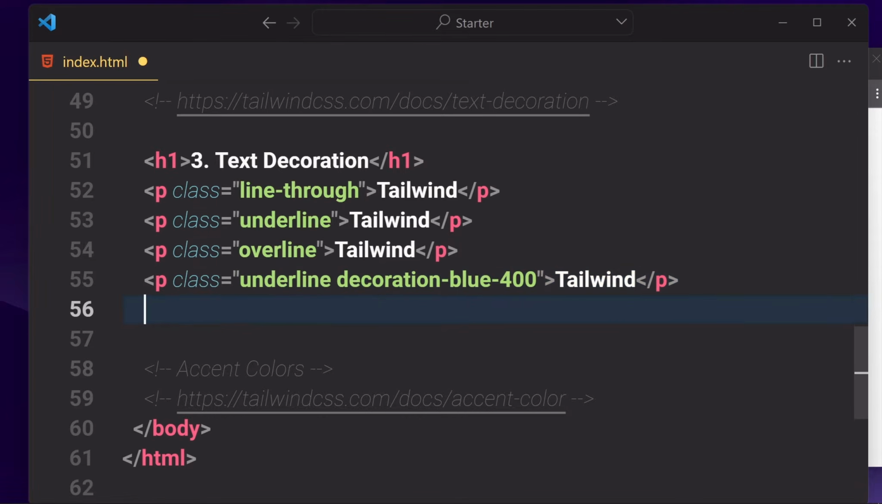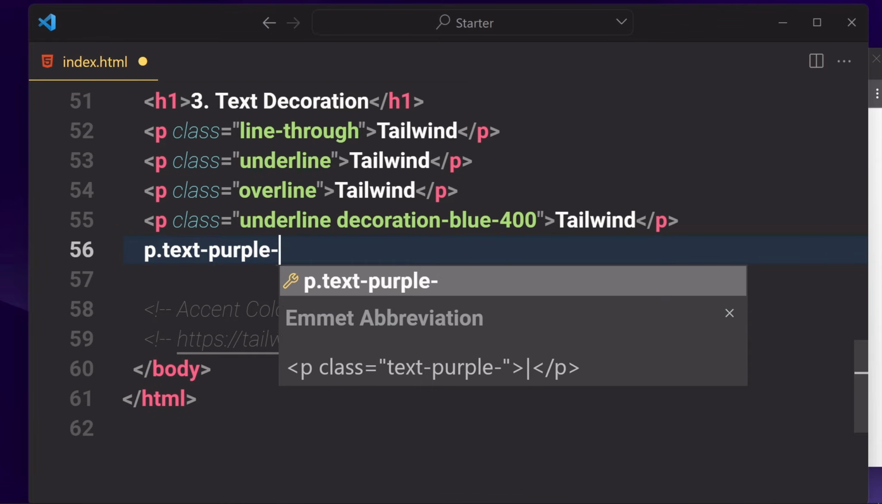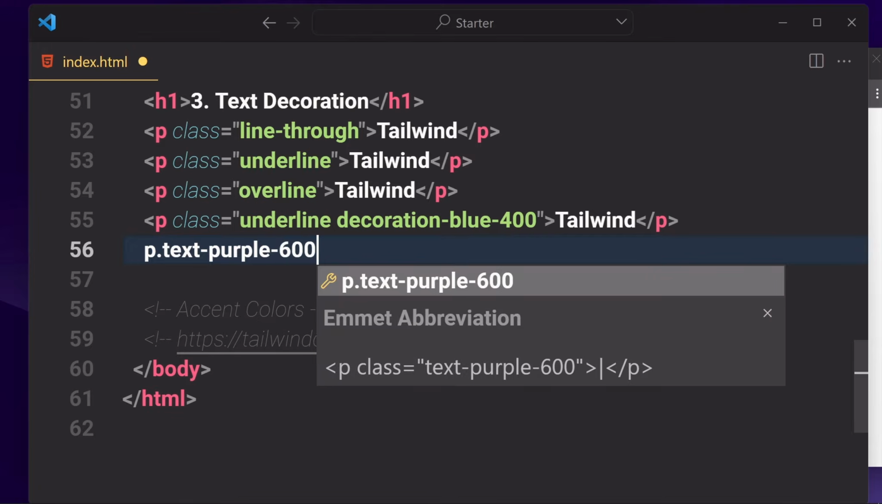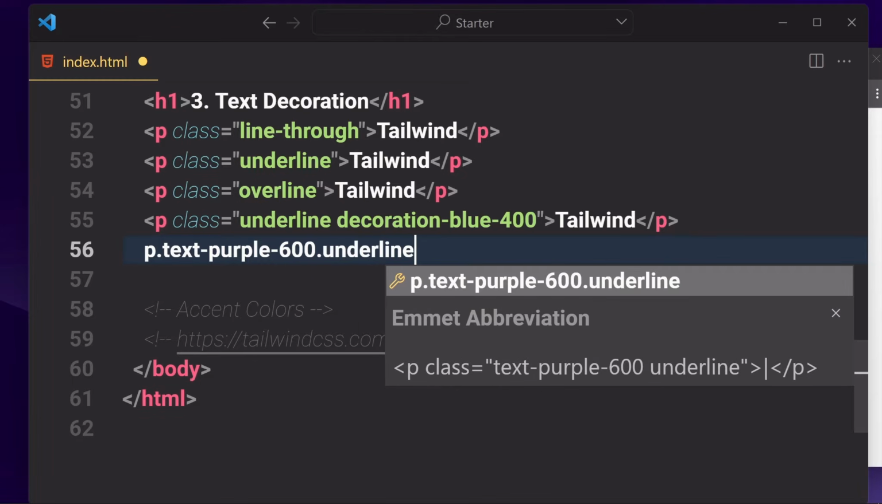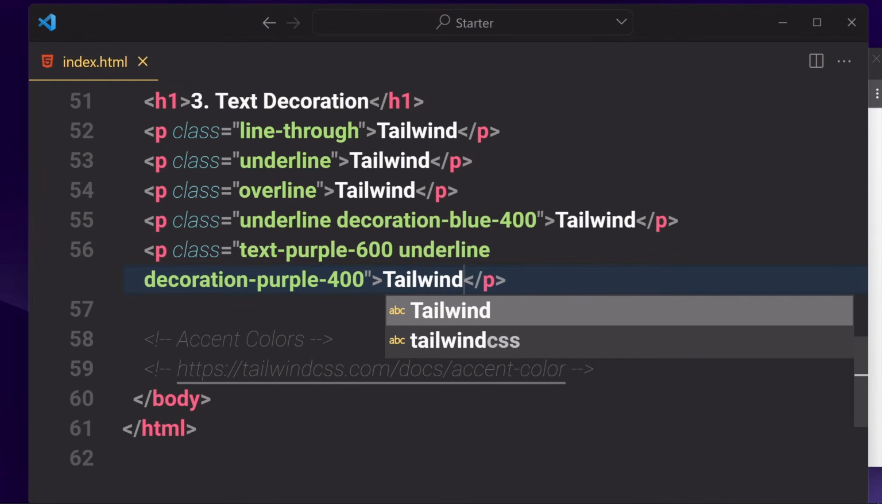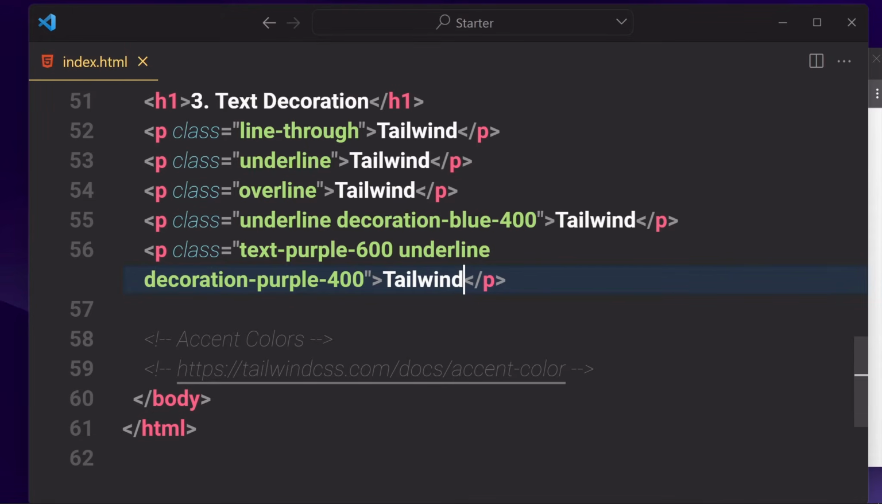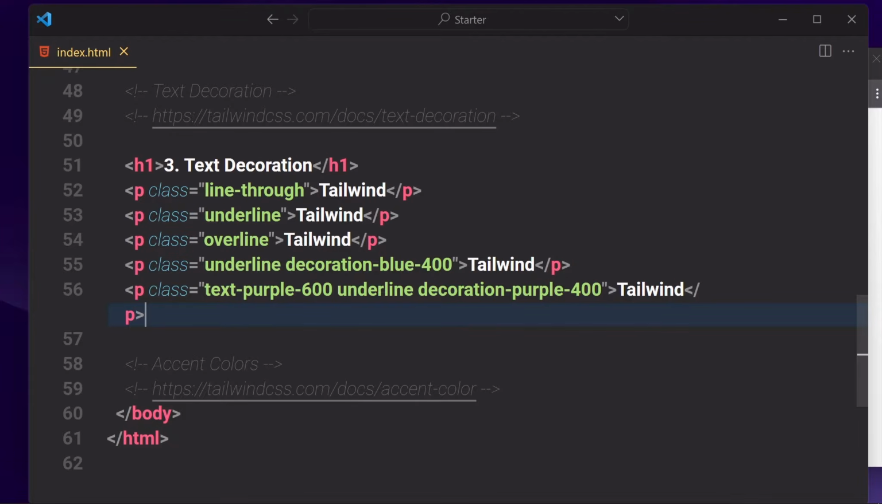So now let me just write another paragraph with the class of text will be purple and 600. Let me just write 600, not 400. And now let me just give it an underline class to it, and also the decoration will be now set to purple of 400. Okay, and now let me just put a Tailwind inside that. So if you save our file, here you can see everything is now purple right here. Okay, let me just zoom out a bit so you guys can see everything a bit better. So here you can see we just provided a few classes like text will be purple with a shade of 600, and it will be also underlined, and the underlined text will be also purple with a 400 shade to it.